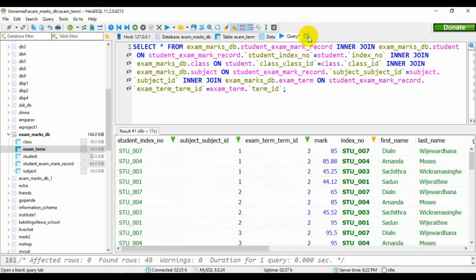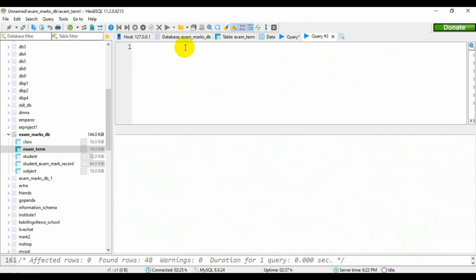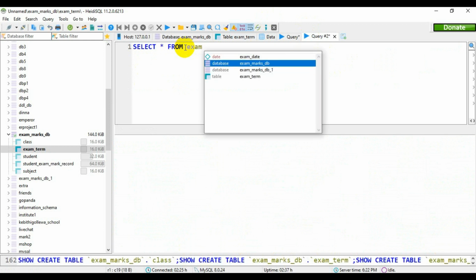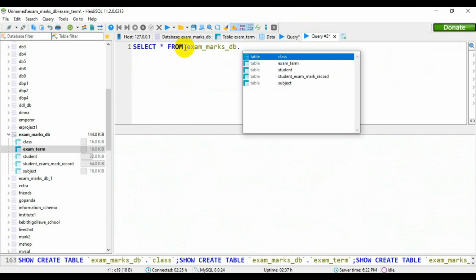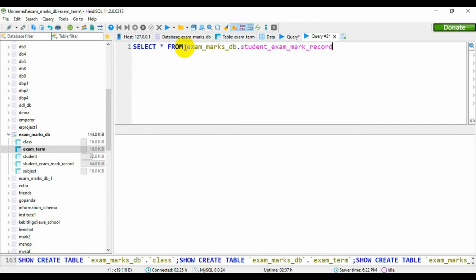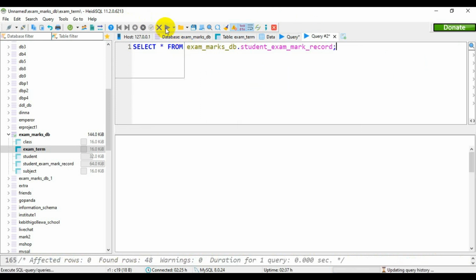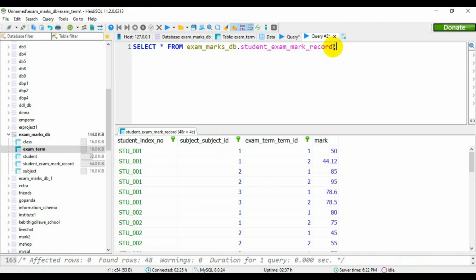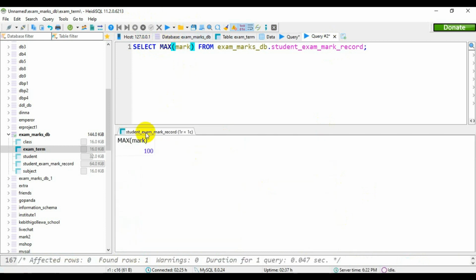Now what I have to do is I'll just open another query to find the highest mark. So select all from exam_marks_db dot the marks table. So now I have all the marks. Now I have to find the maximum mark. So I'll just use the maximum function, maximum mark. So this is the maximum mark.